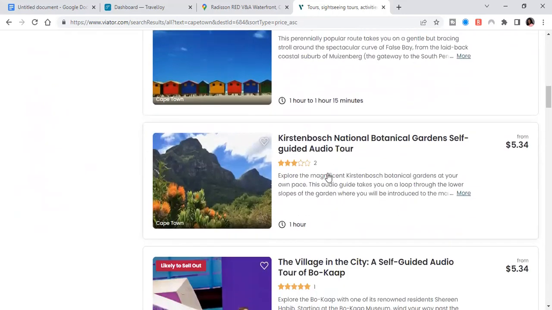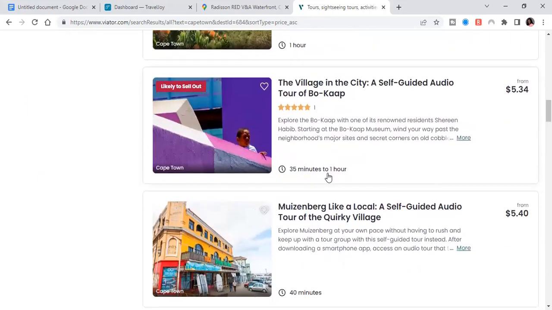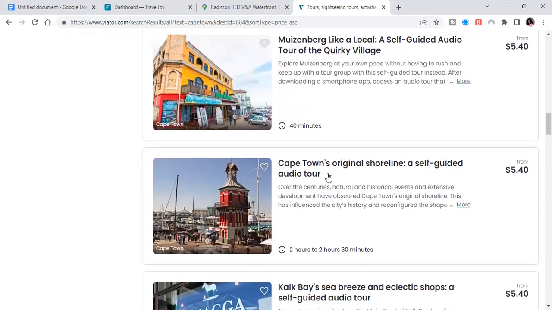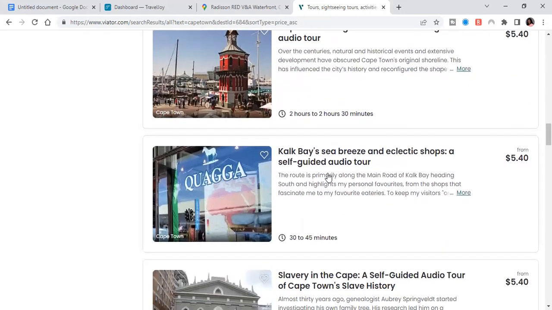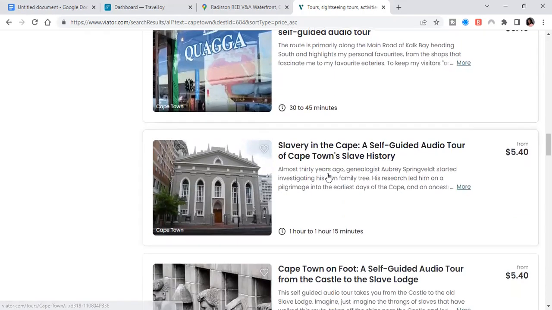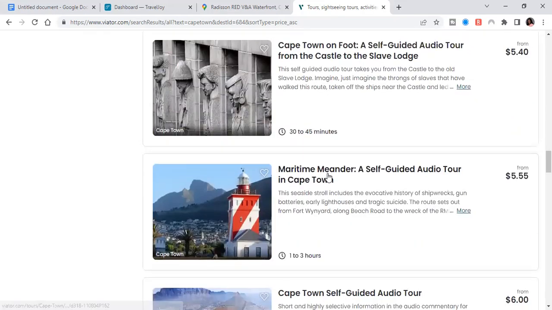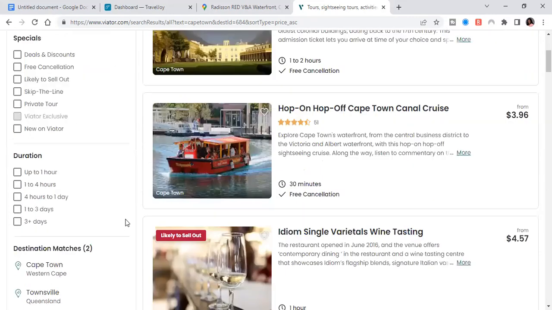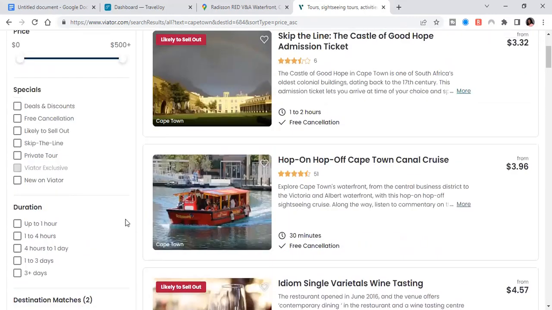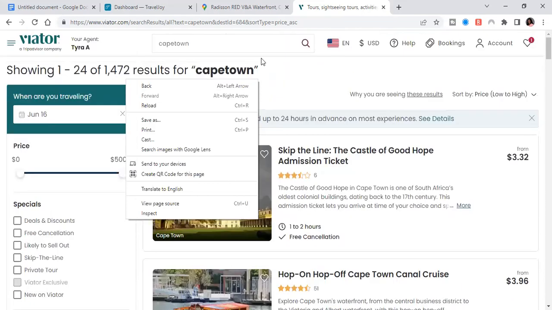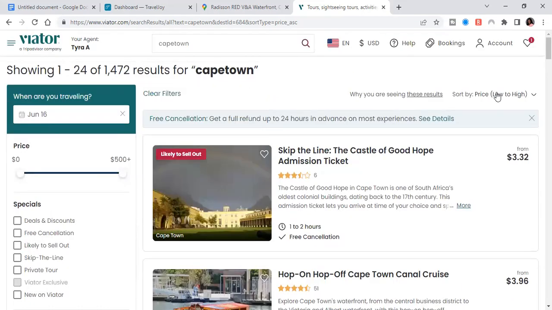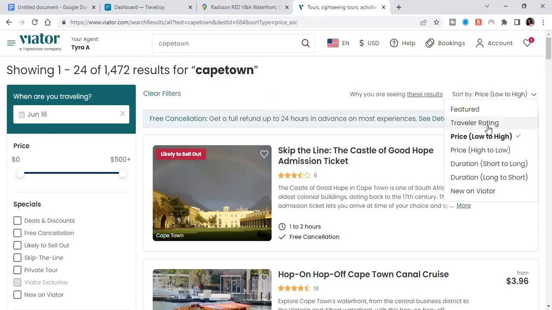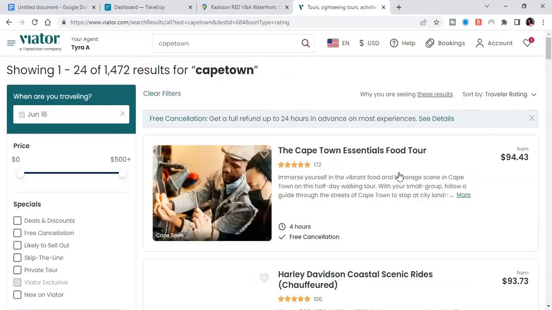I don't know. I don't like the fact. Let me see if I can search by stars. I don't like the fact that they don't have any good reviews. I like to see reviews. That's how I know it's real. Sort by traveler rating. Okay, perfect.